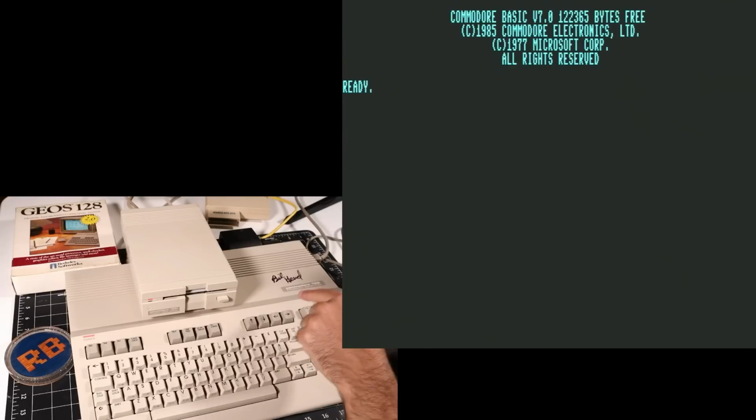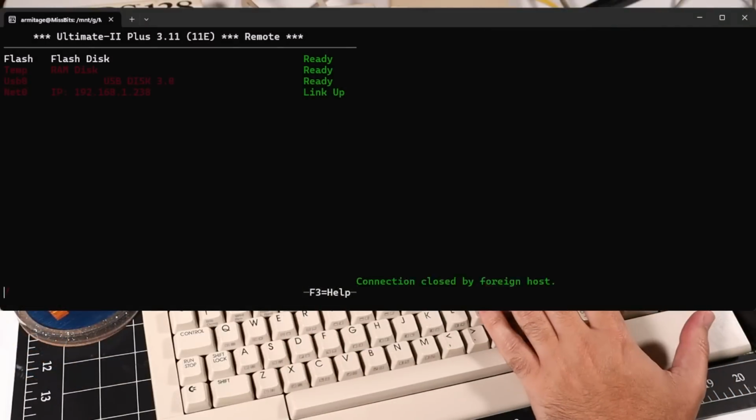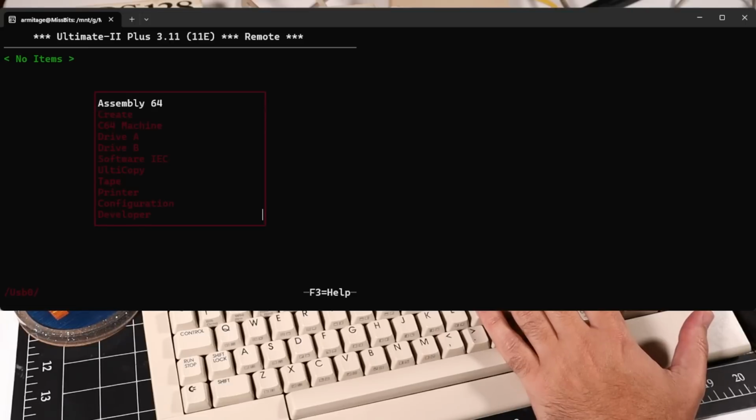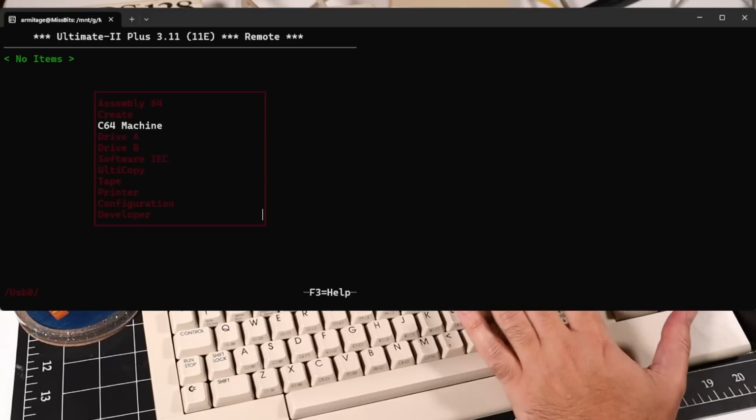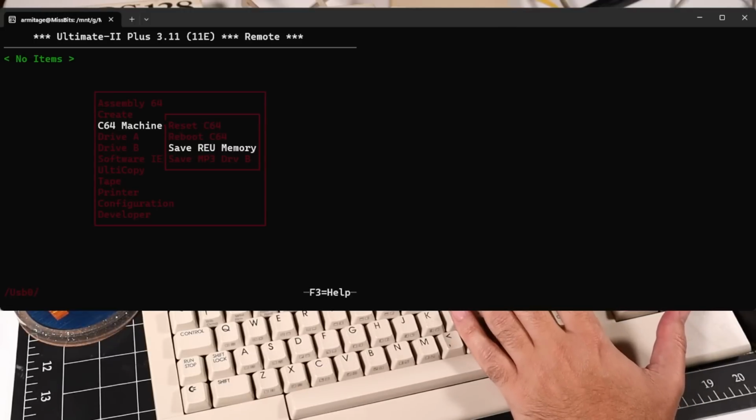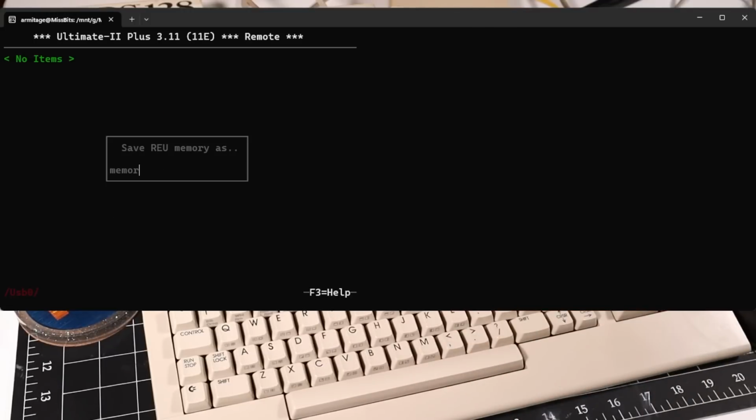Now the main memory is preserved and the REU state is preserved. We didn't clear anything out. We haven't hard powered the machine yet. So if we go back to our 1541 Ultimate 2 Plus and we go into our USB drive, if we hit the F5 key here, we can go down to C64 machine, C128 machine, and save REU memory. And I'm just going to call this GEOS128. And there we go. We've got an REU save state of everything that's in it right now.